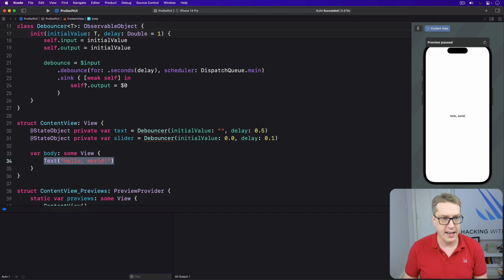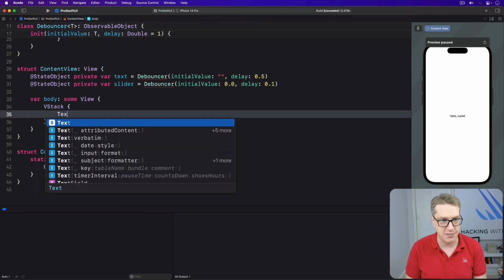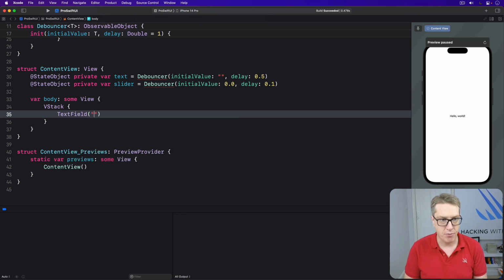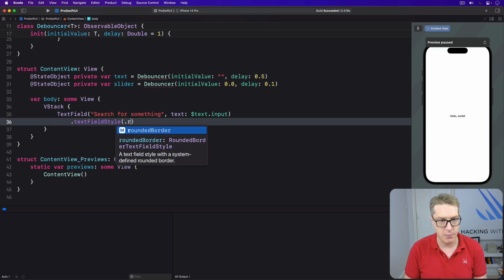And then in our body here, I'll say there's a VStack with a TextField inside. We'll do a prompt of "Search for something", binding the text to $text.input. Write that text directly to the input value to be debounced into the output. I'll do a text field style of rounded border.